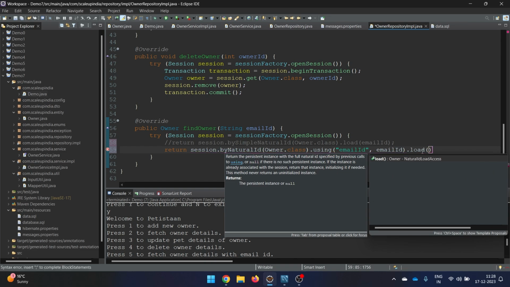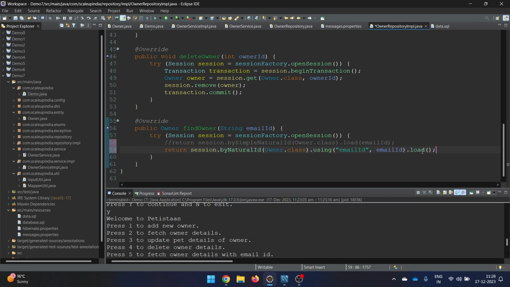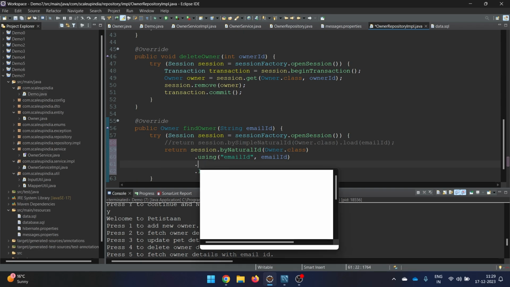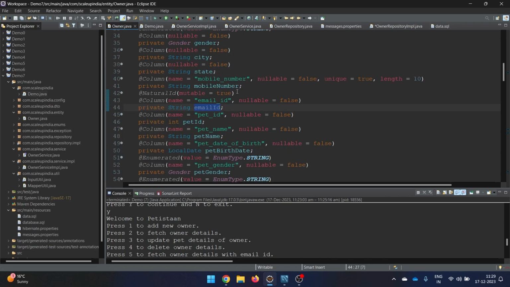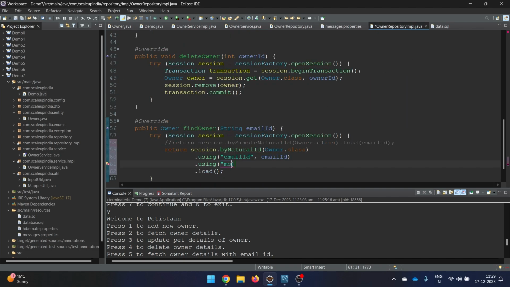So this time load is not going to accept any arguments. So when you have multiple, then you can use it like this. You may ask how this is possible, how to use this. So let me first of all divide it into multiple lines and show. Let's assume that we have two natural IDs, this one and the mobile number. So let me copy from there. This variable name you need to copy, not the column name. So you need to provide the variable name here like this.